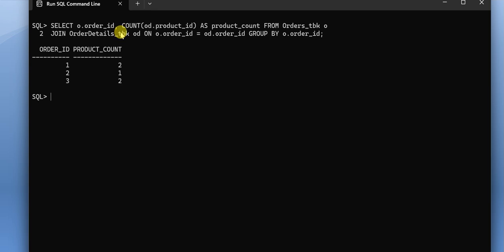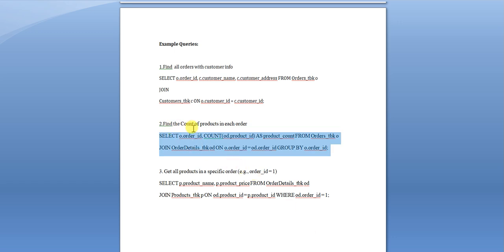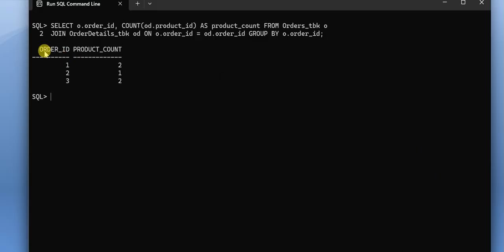So now this is another query. Select here order ID, count of the product. The question is find the count of products in each order. In each order we wanted to get the product ID. In order ID 1, the product count is 2. In order 2, product count is 1. In order 3, product count is 2. For this also we are performing the join between the orders underscore tbk table and the order details underscore tbk table.